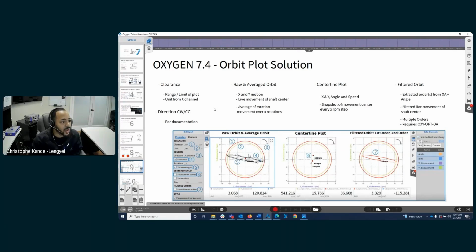This is used to show X and Y motion, live movement of the shaft center, average of rotation movement over X rotations, and the centerline plot, which is going to show the X and Y angle and speed, as well as a snapshot of movement center every X amount of RPM steps, and the filtered orbit, which is going to show the extracted orders from the OA and angle, as well as the filtered live movement for the shaft center and multiple orders. To use this instrument, you again will need an additional license option.